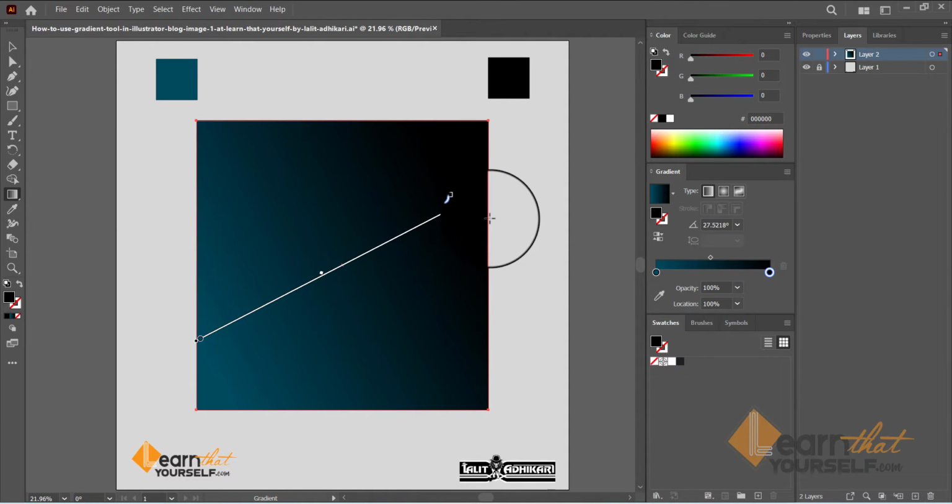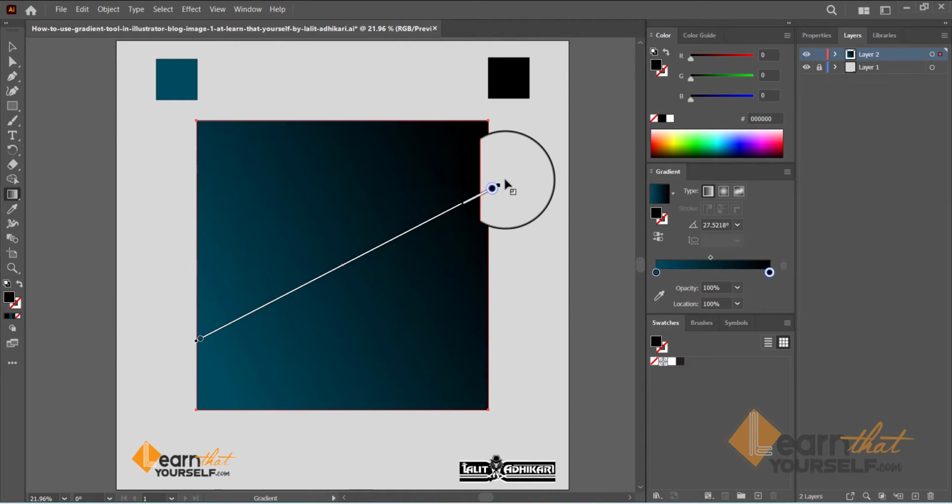There is a similar case with endpoint. If you go to the black circle here and click and drag, now you can notice we can change the length of the gradient.